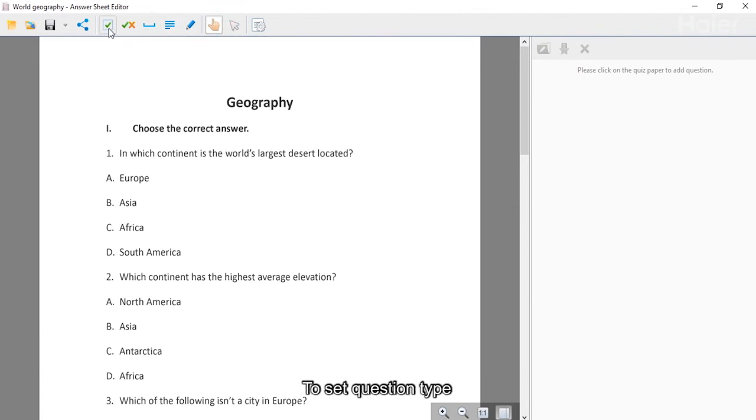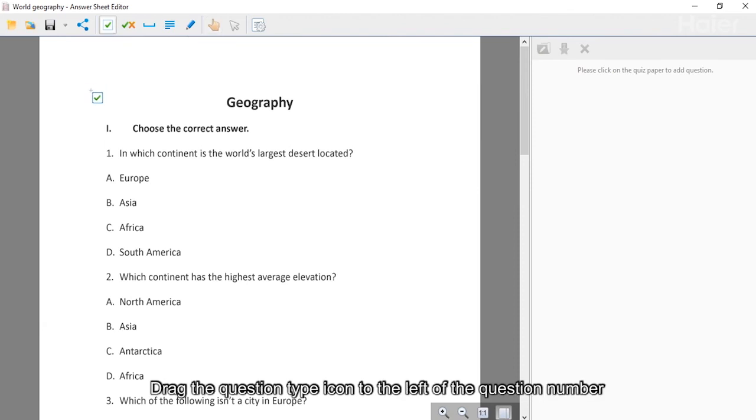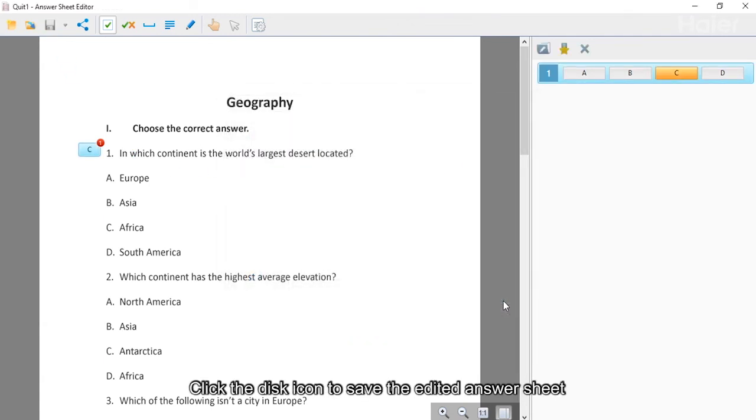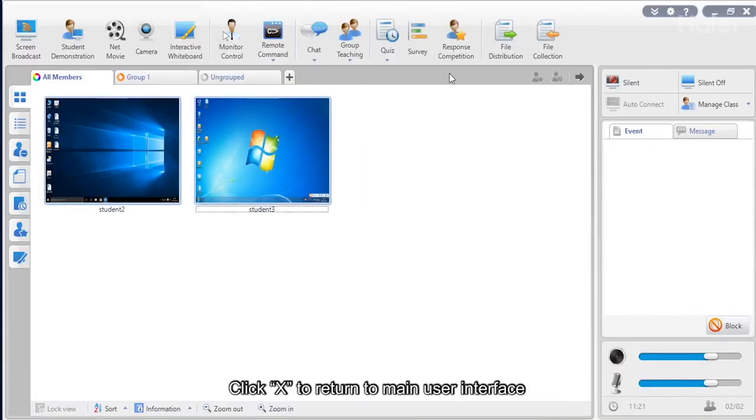To set question type, drag the question type icon to the left of the question number. Set the correct answer on the right side. Click the disk icon to save the edited answer sheet. Click X to return to the main user interface.